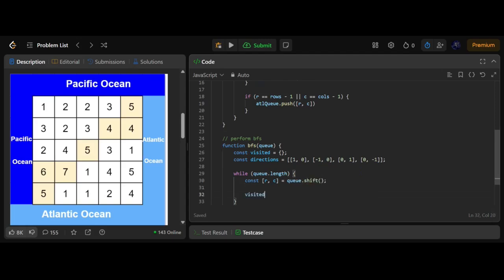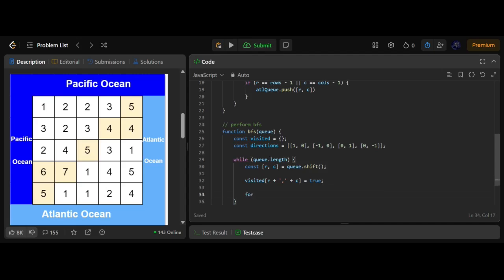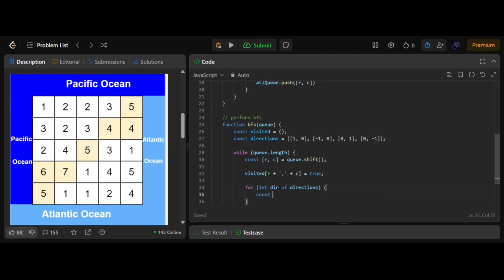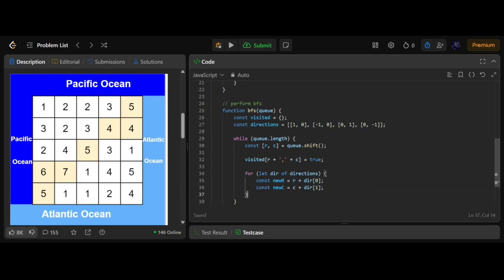And we want to set in our hash set the current row and column, our current coordinate, so the row and column that we've just got, to true. So we're going to set this equal to true. And we want to say for all the adjacent cells, so for each direction of directions, let's create our new row and our new column. So our new row is going to be equal to the row and our direction 0, and the new column is going to be equal to C and direction 1.